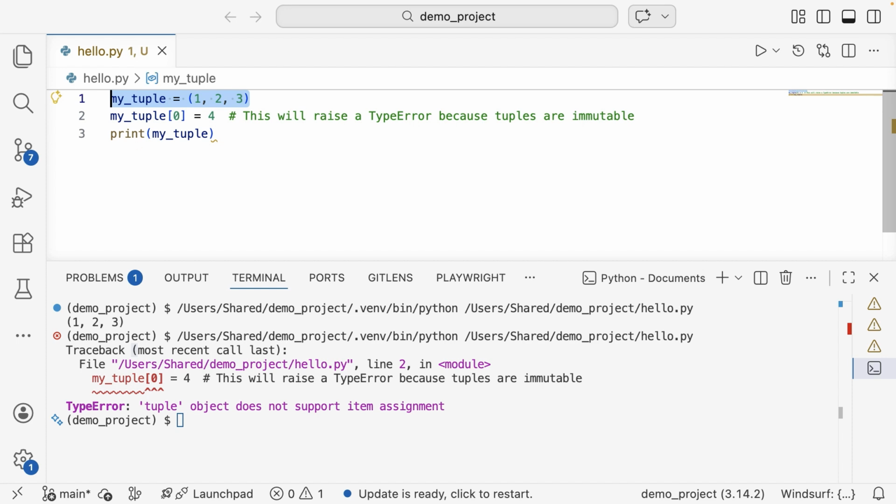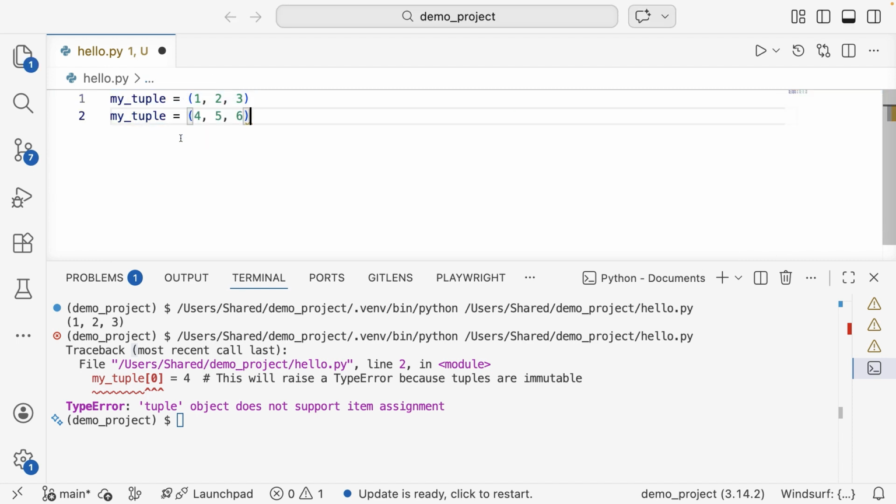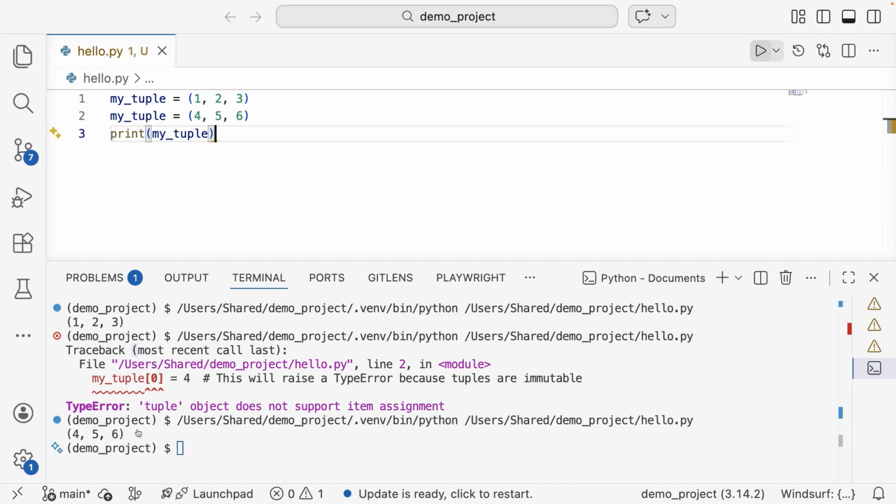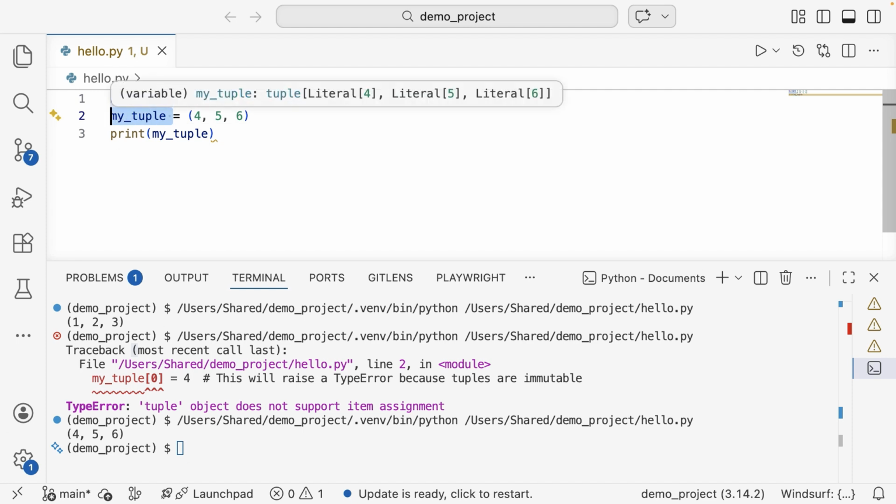But here is something interesting. You can still reassign the variable to another tuple. You can see here I have defined this, and you can still assign a different tuple to the same variable. That's reassigning, and this one still works. When I print this, you can see the program works just fine. It takes the most recent tuple that is assigned to this variable and we print it.